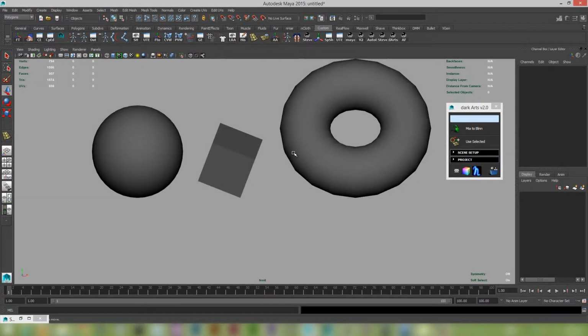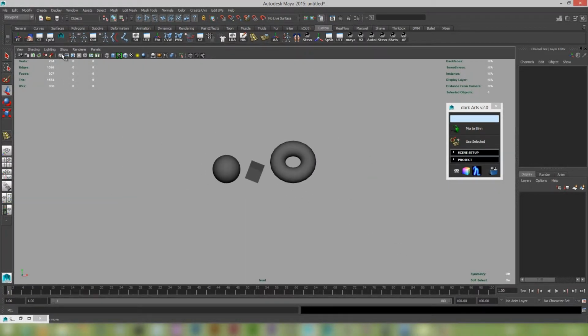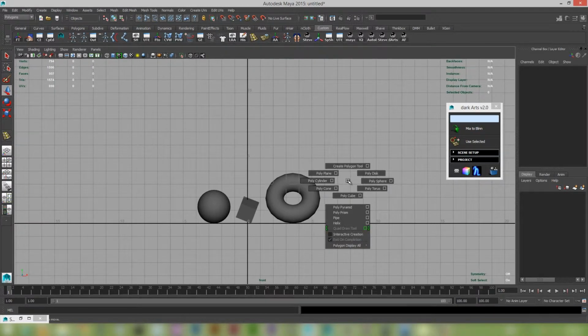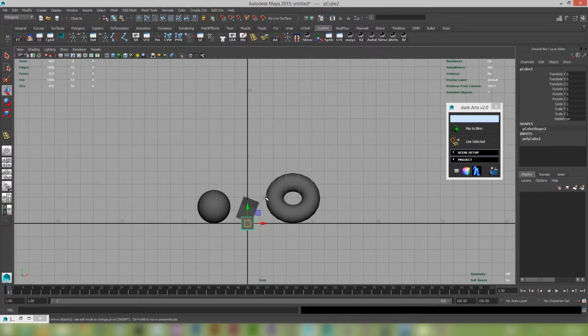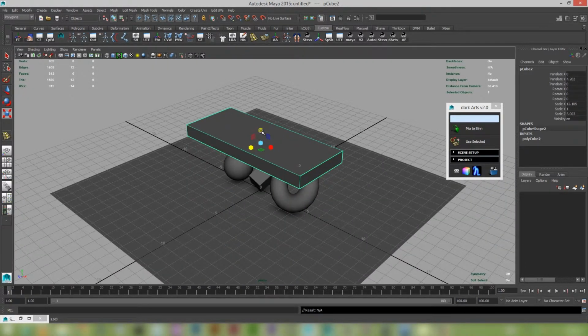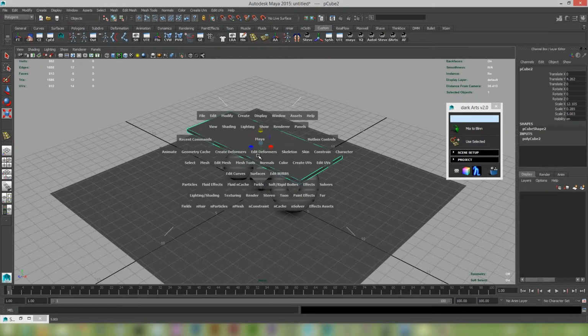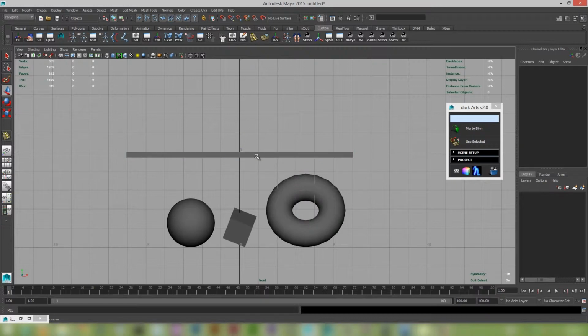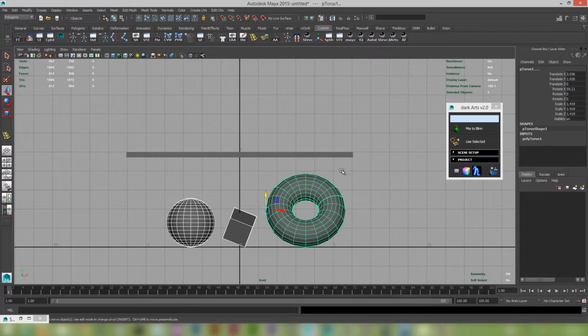One of the other really cool things inside the Dark Arts toolset, for the ground plane snap, is that if I create a quick table, I'll put this up here, stretch that guy out, make it a bit more like a table, like so, and I'll make this 5 units high. So as you can see, 5 units. Now I want these objects to be sitting on top of my table.